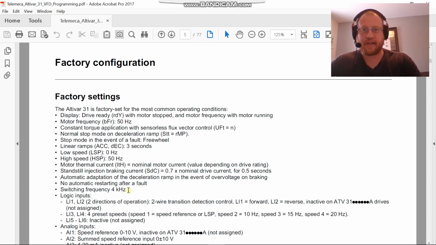And this drive has the capability to have a switching frequency from 2000 hertz to 16,000 hertz. And what you'll learn, if you haven't already, is how that controls our pulse width modulation output and gives us a really nice looking current waveform, which will help the motor to run much more smoothly.